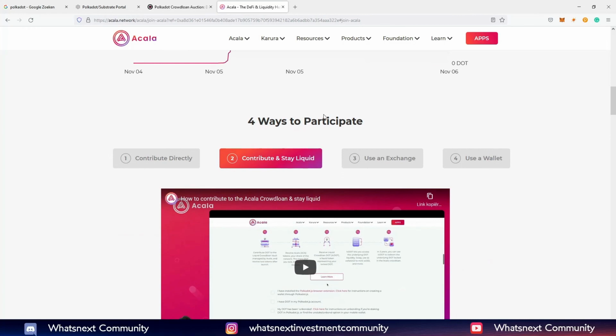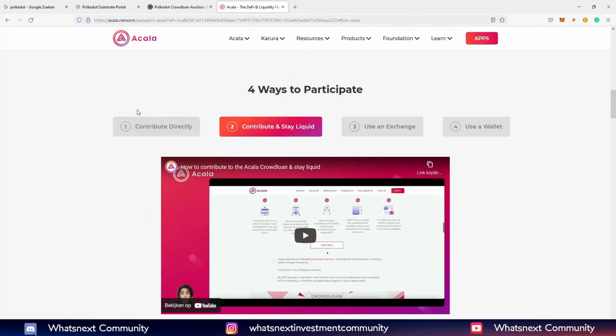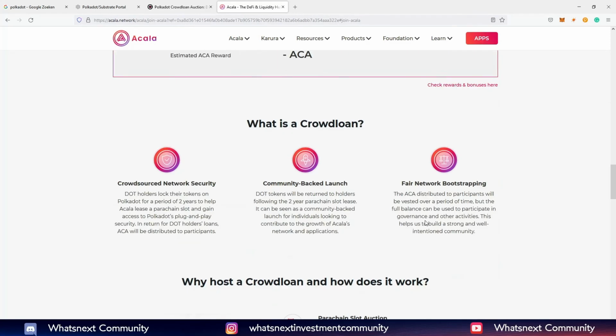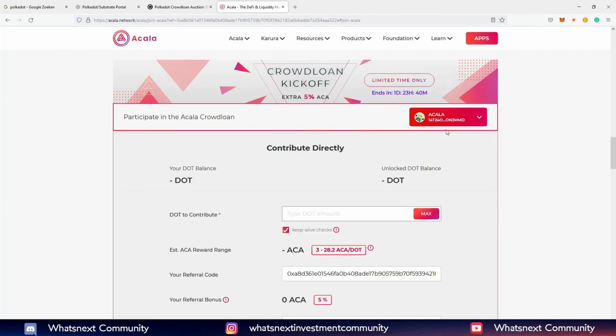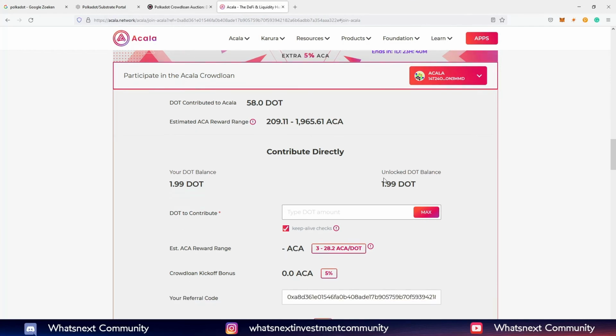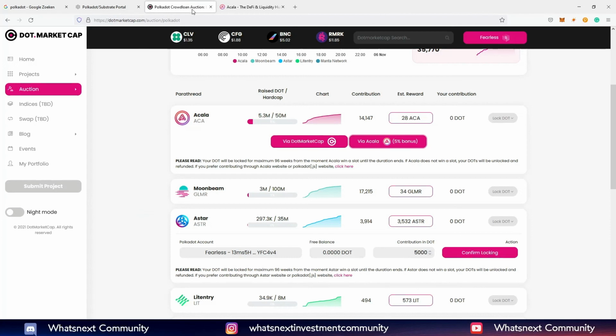there are 4 ways to participate in Acala: contribute directly, contribute and stay liquid, use exchange, or use a wallet. Let's say that we pick directly, you just fill this in, and let's say you connect your Polkadot.js here, and here you can see you can actually lock your DOT away for Acala via the website, and you get a nice 5% bonus and you get a referral code. I'm saying if you can get bonuses, make sure to grab those bonuses.